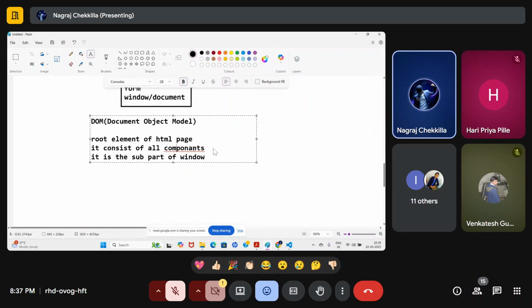It is a subset, a subpart of the window object. That is the reason why you can write it both ways. So you can write window.document.getElementById.